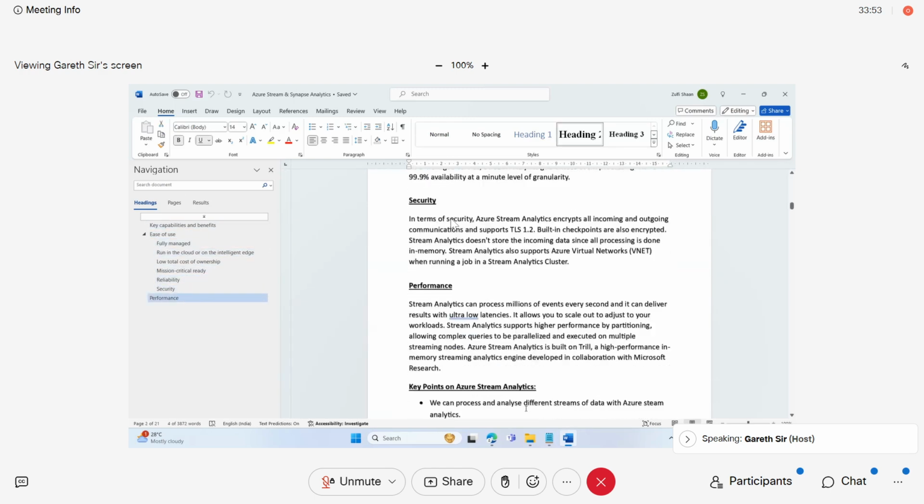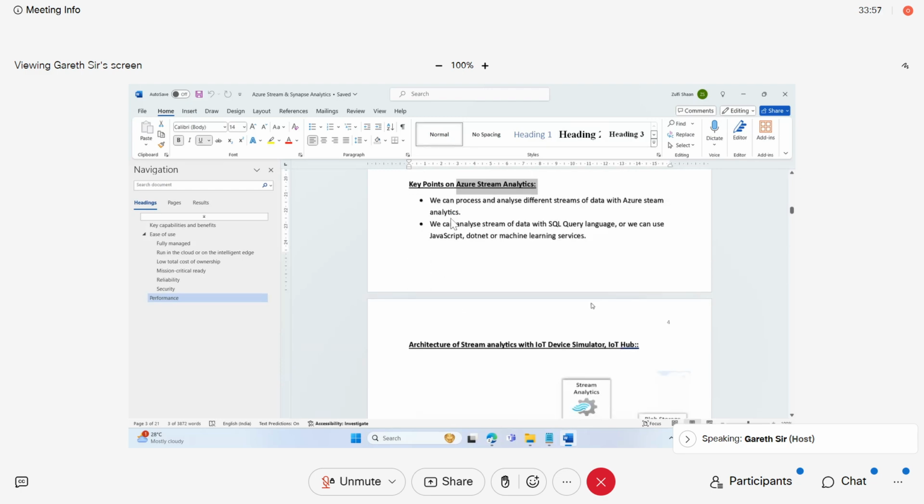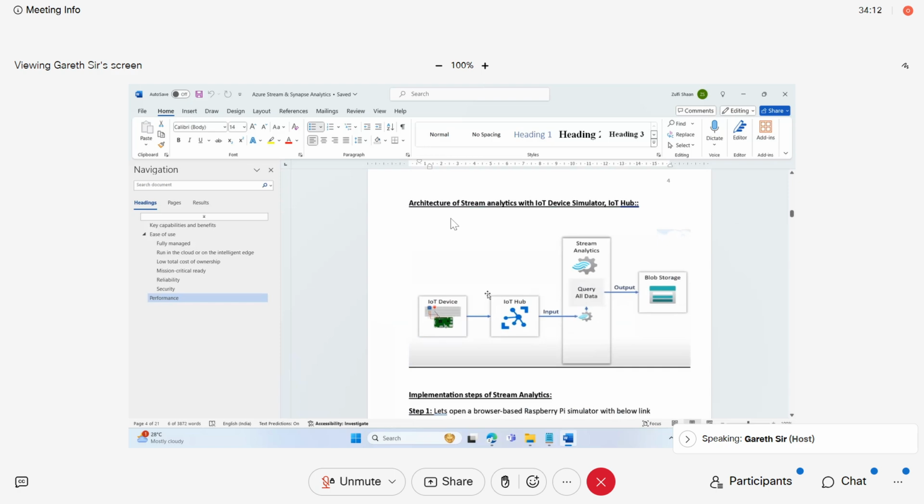Next are key points on Azure Stream Analytics, some key points for your interviews. We can process and analyze different streams of data with Azure Stream Analytics. We can analyze streams of data with SQL query language, or we can use JavaScript, .NET, or machine learning services with Stream Analytics very easily. See the architecture diagram, architecture of Stream Analytics.